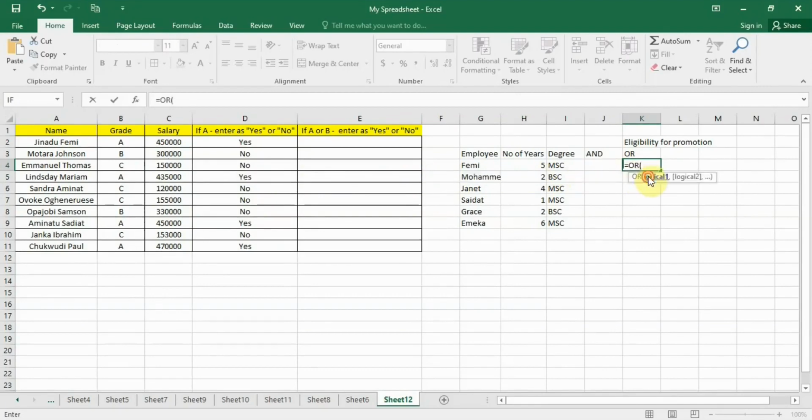So if we press OK, our first argument is if the number of years is greater than 4 years, using our greater than operator. And then our second logical argument is if the degree is equal to, in brackets, MSc. So close the quote and close the bracket. Make we press enter. So you see, make you drag them down.